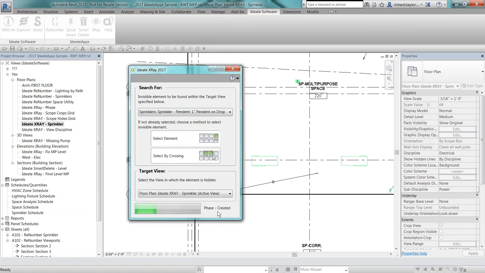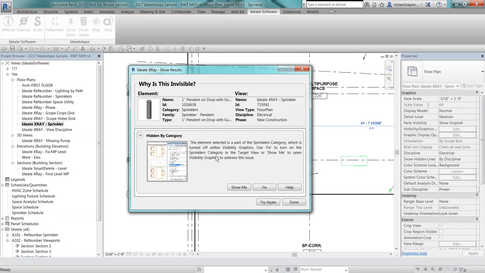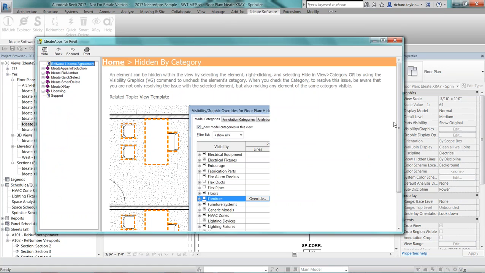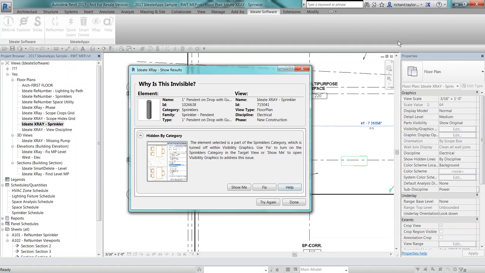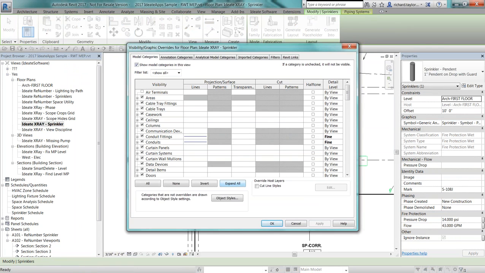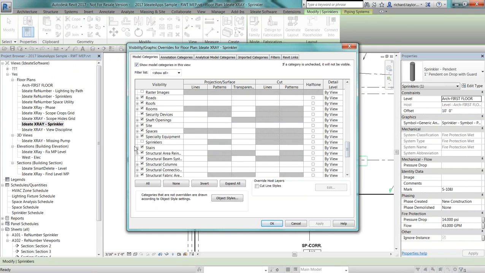So now I say find element, and what it does is it goes through those checks and it says, okay, this is because the category was turned off for this particular element. If I want to find out what this means, I can select the help. And I can scroll down through the category and I say, oh, okay, this is the category, the View Visibility Graphics dialog box. Well, how would I get to that? Well, you can hit the Show Me, which then actually calls up the View Visibility Graphics dialog, and you can then go down here to Sprinklers and see that the category is turned off.